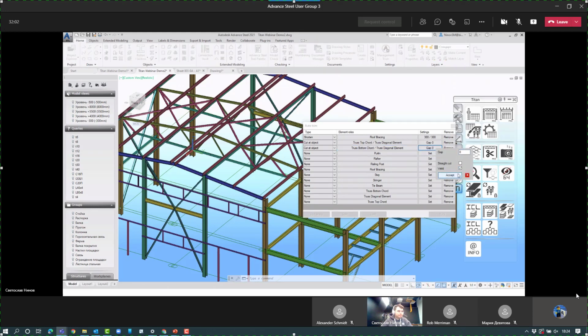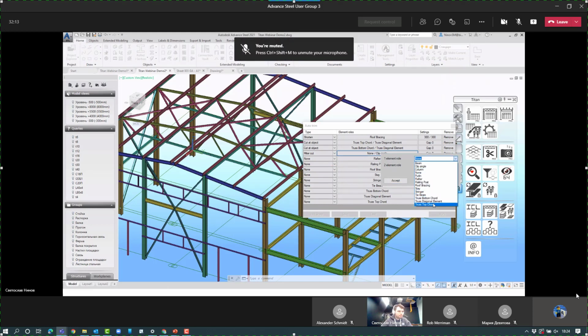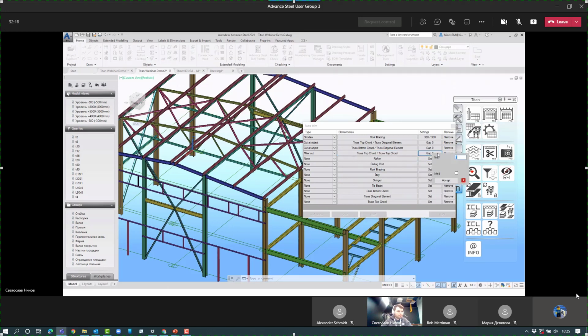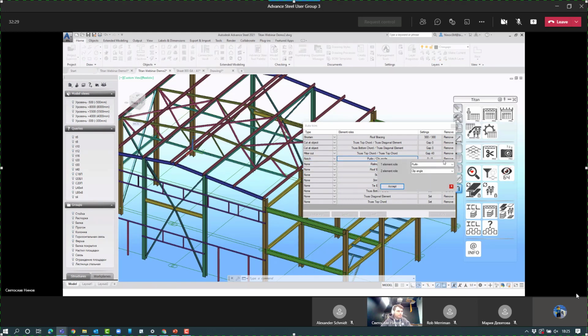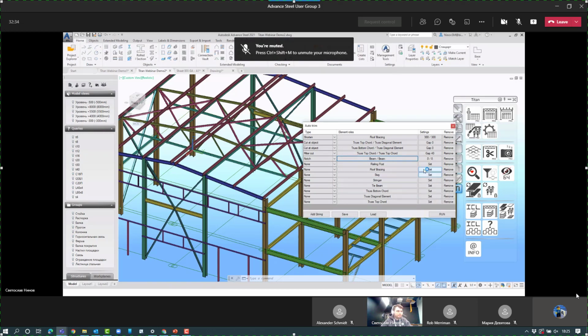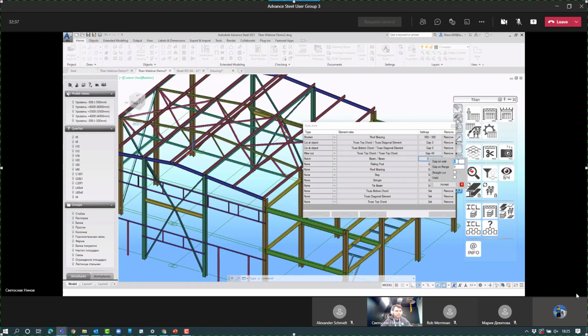And create weld. And I can use miter cut. I can create gap here and weld. And for example, notch for beams. And I can set gaps.